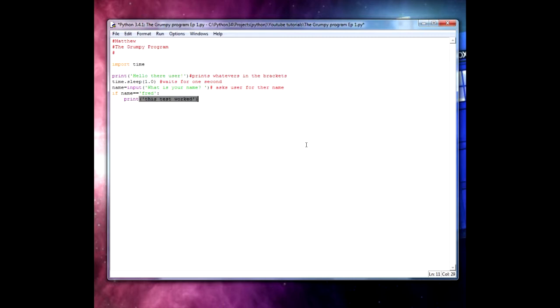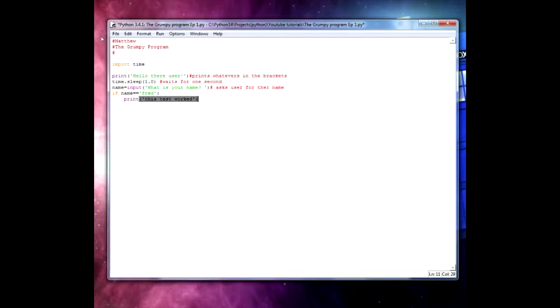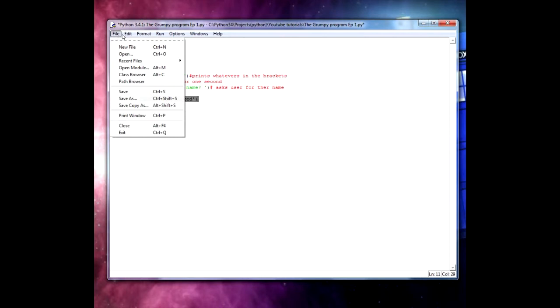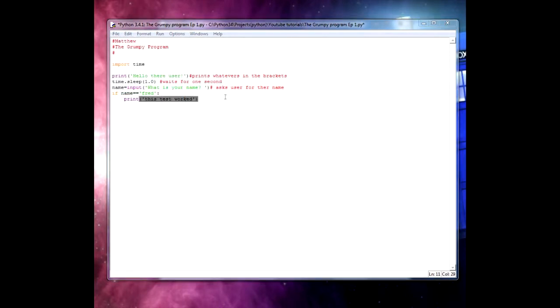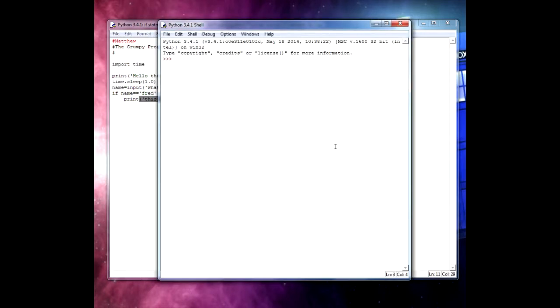Okay, so we'll run this. Actually, we'll go file, save as. We'll save it as a different name, state comments. There we go. Save.